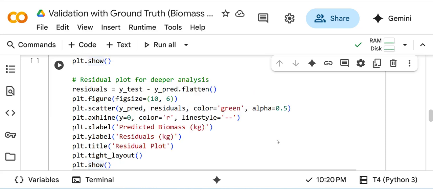The final step, residual plot for deeper analysis. Finally, let's dive deeper with a residual plot. This shows the difference between predicted and actual values against predictions. The red line at zero helps us spot bias. If residuals scatter randomly around it, our errors are consistent. This is a powerful tool for refining our model. Take a close look.